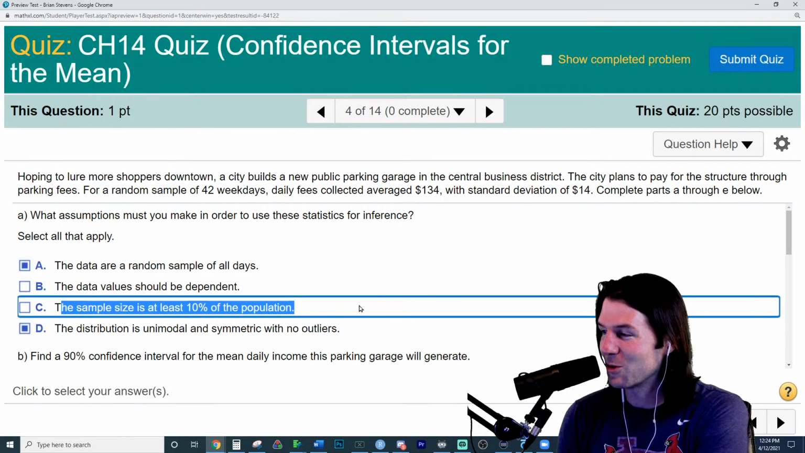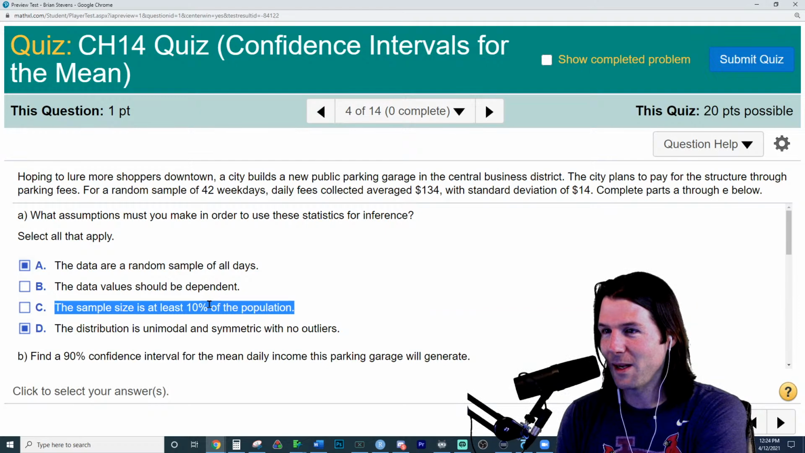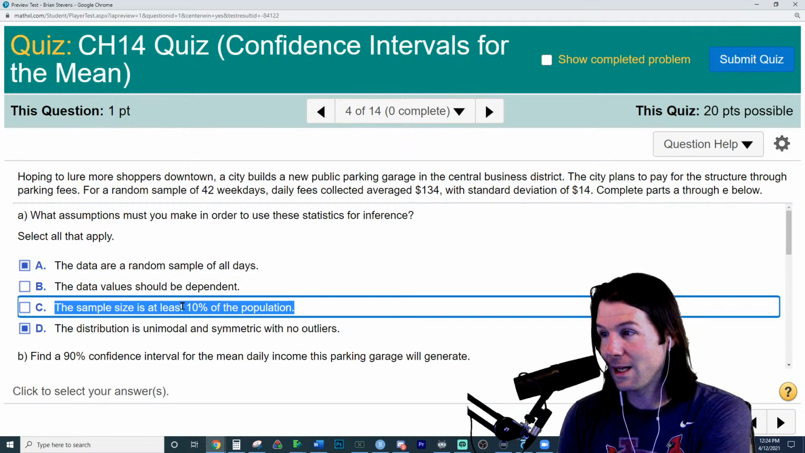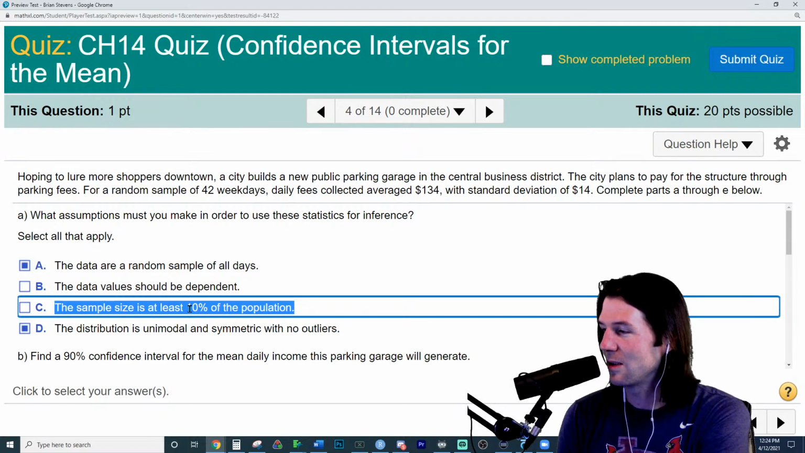I think my students will confirm. Brian knows this condition, but man, they got me good, because we don't want it to be at least 10%. We want it less than 10%. That's why it's the less than 10% condition. So that definitely caught me off guard right here. I saw 10% and I was like, yeah, less than 10%, and I didn't read it.